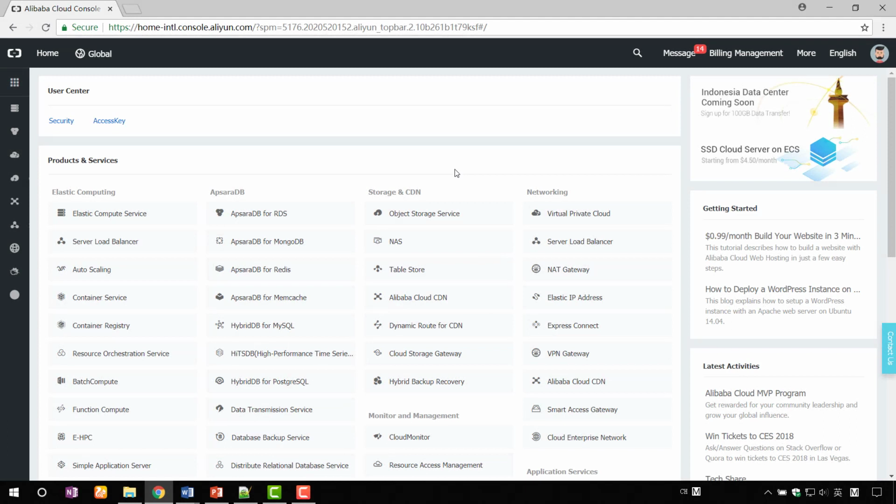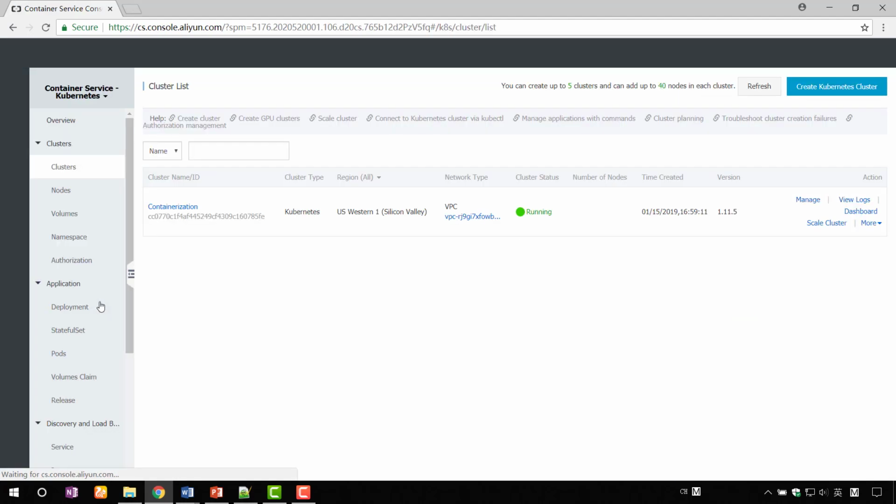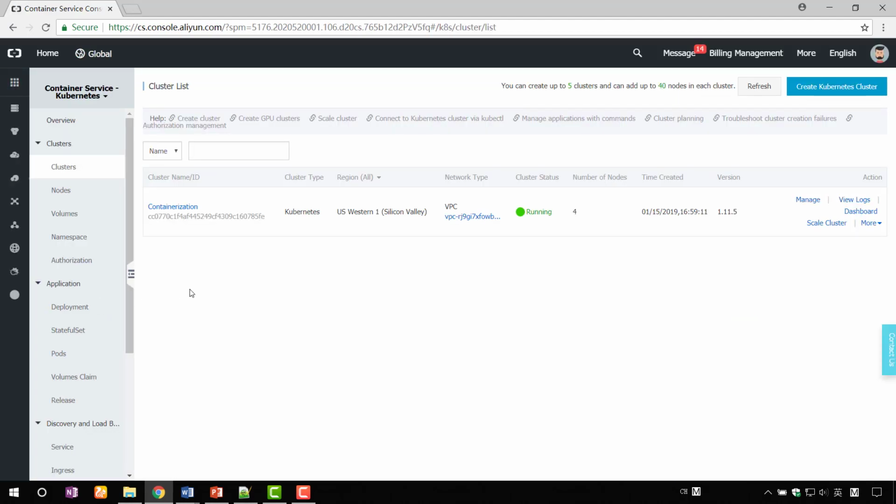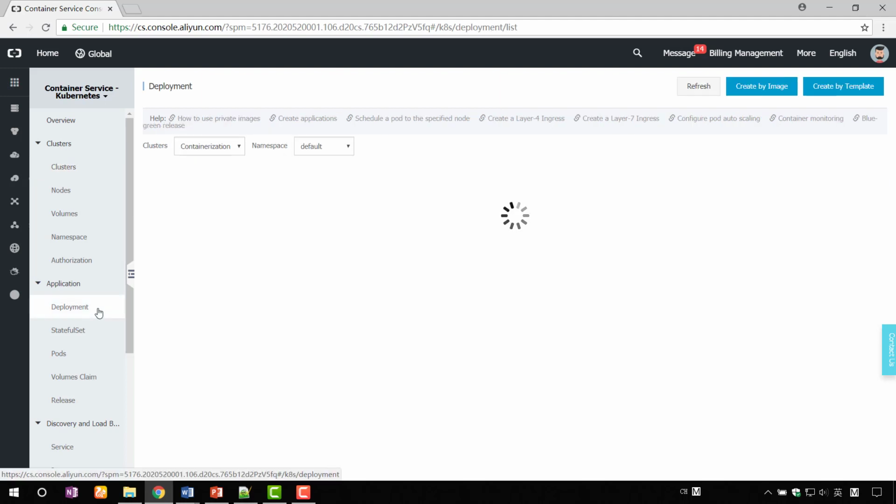Firstly, log on Alibaba Cloud, enter the Container Service console, and create a Kubernetes cluster. You can view relevant documents and courses for the operation of creating clusters. After the cluster is created successfully, click Application, Deployment under the left navigation bar. Click Create by Template.